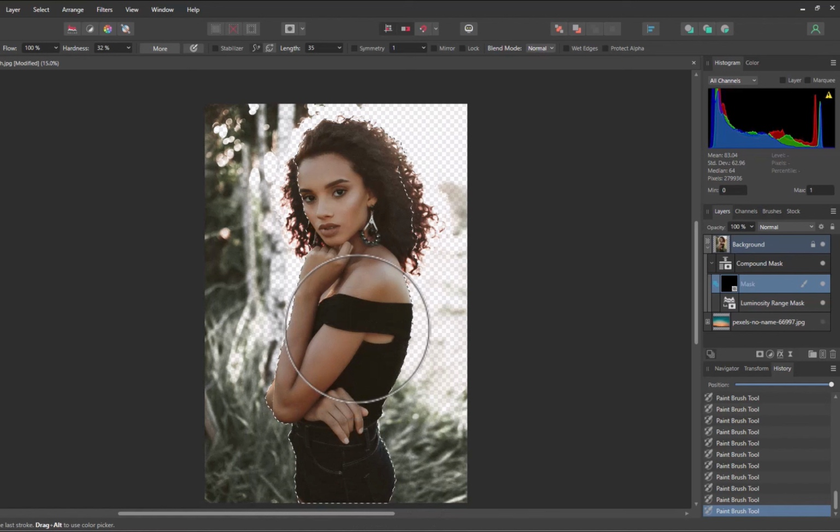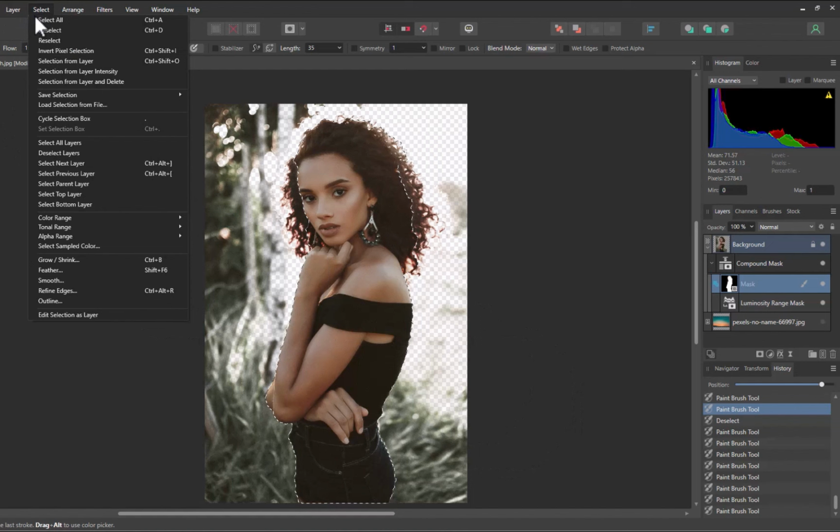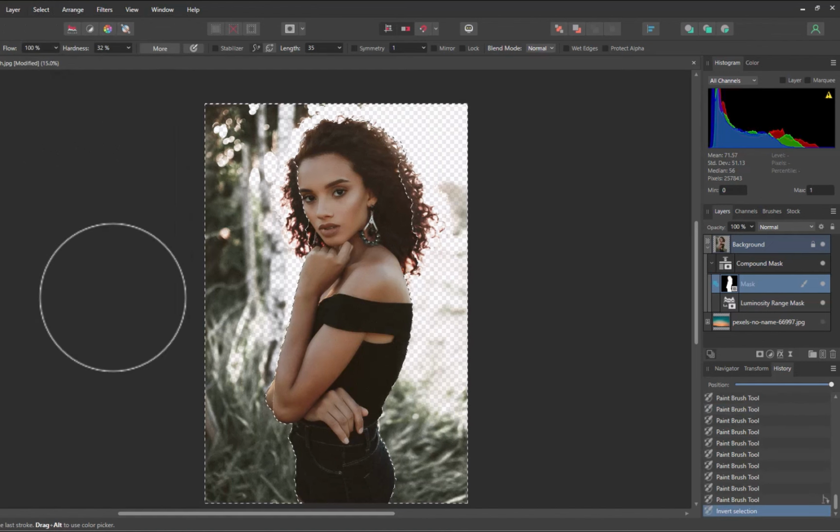Unfortunately though, the background still is not. How do we fix this? This is where the subtract operator becomes useful. Let's sort out this problem with the following steps. First, let's invert the selection to target the background. To do that, I'll click Select, Invert Pixel Selection. There, the selection is inverted.